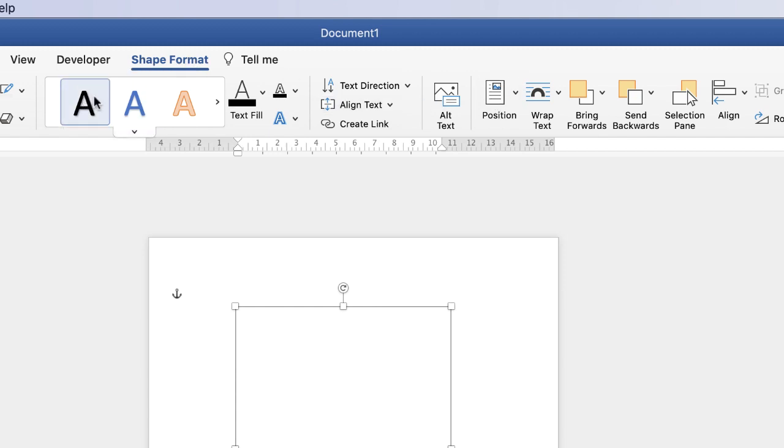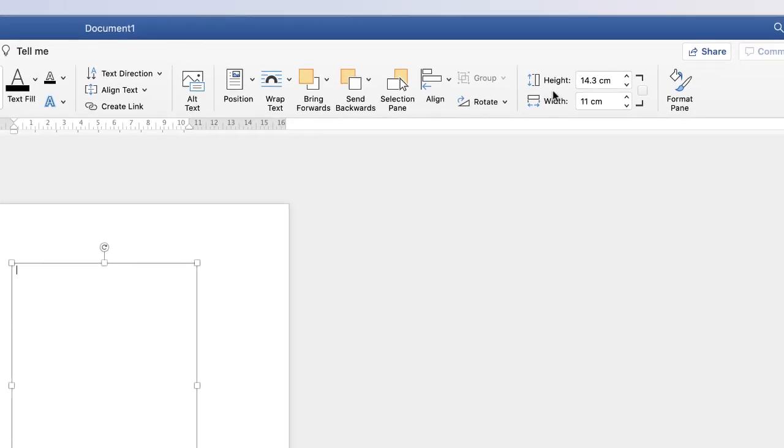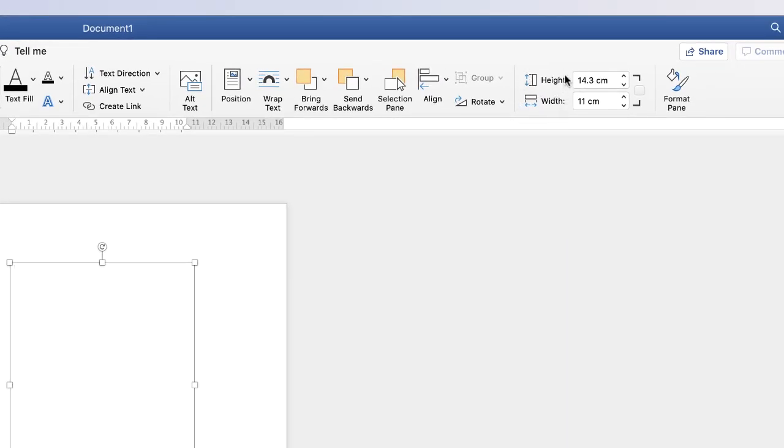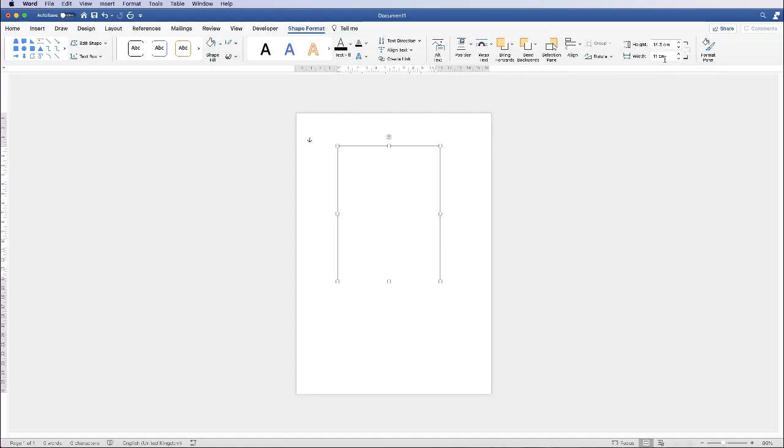Once I've done that and my text box is selected, this tab will appear at the top. Now this ribbon will show you all the tools that you'll need for your text box. If you go along to this section here, this will tell you the width and height of your text box, and you can adjust these. Sometimes by default this box is checked, which means that the aspect ratio is linked. So if you change this figure here, this one will automatically change to the aspect ratio that you've selected. So if you uncheck it, you can then put in the dimensions that you want.